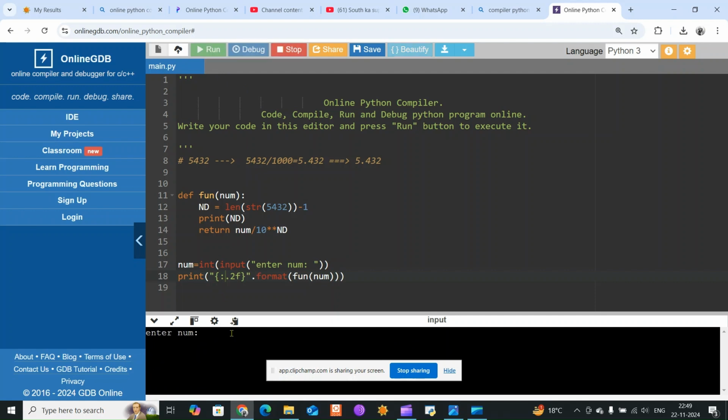Again, I will say 5432. Now you are getting the result as 5.43. If I give some other number, let's say 742, it's giving me 0.74. Is this correct? Yes. Now if I give some other number, let's say 9825, it is giving me 9.82. Okay, fine. This is how we approach this problem.